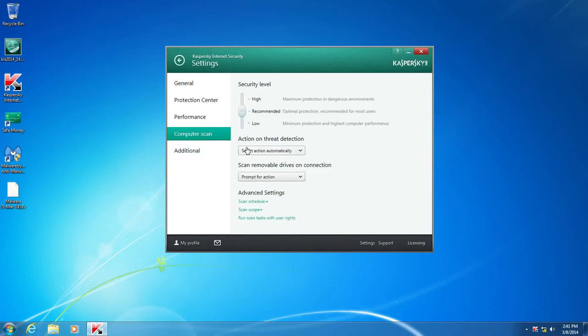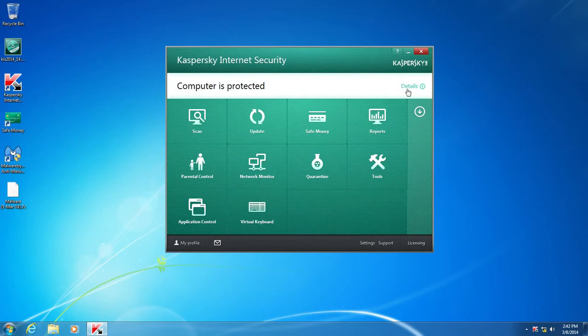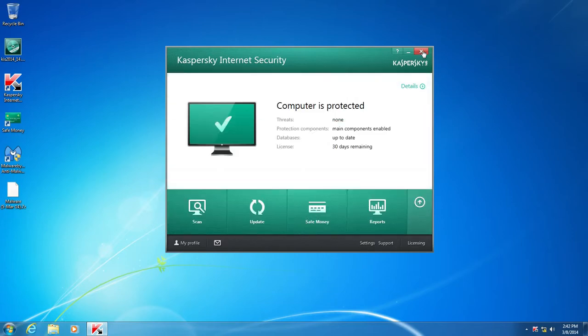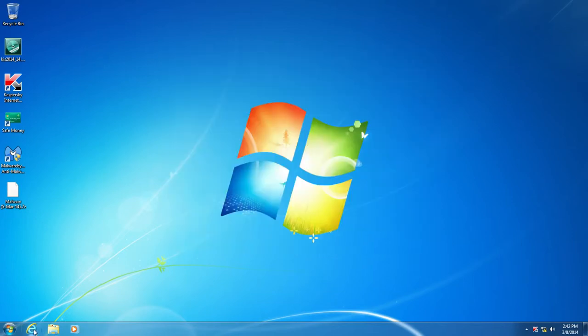The only setting I'm going to change today is the action on threat detection, and I'm going to change that to delete. The reason I am doing that is to make the removal process faster. So let's go ahead and get right into the test here.